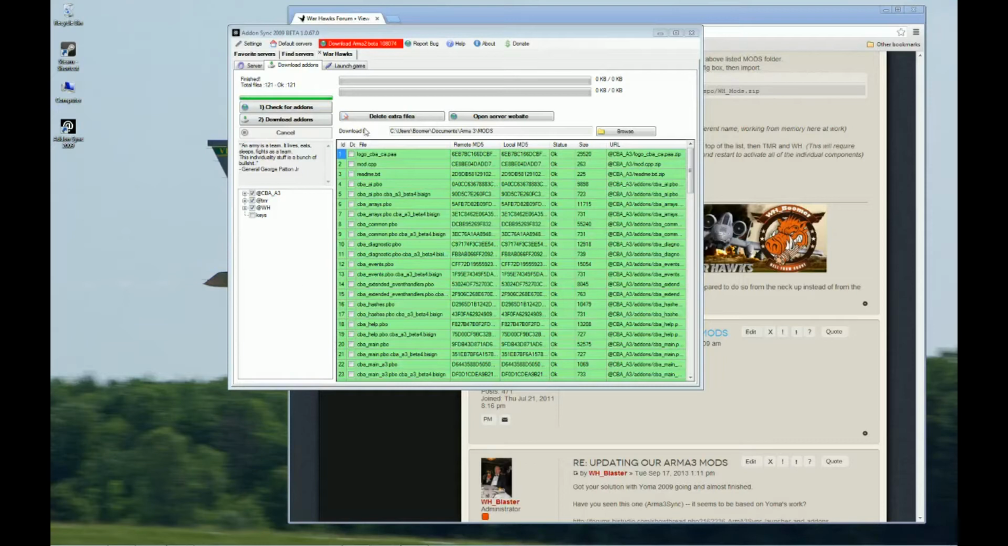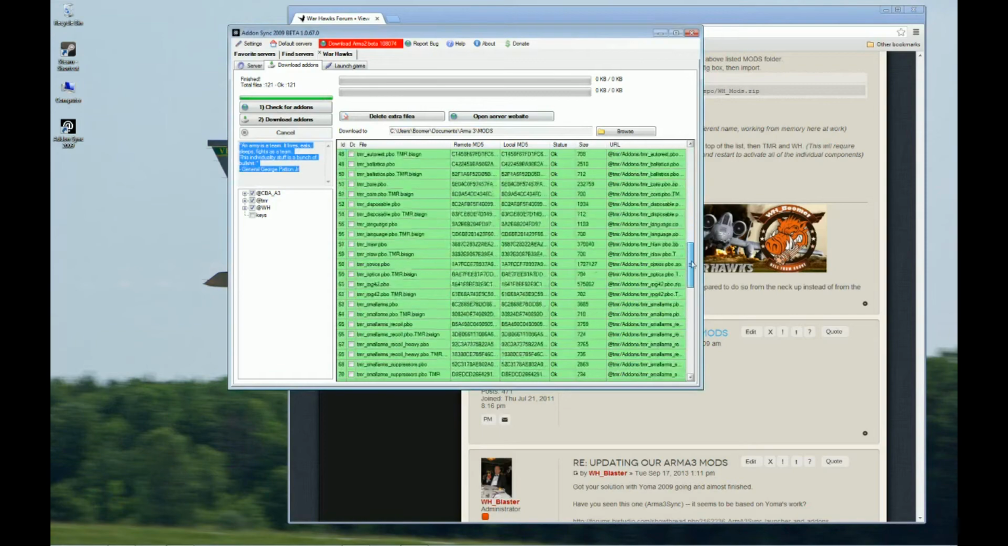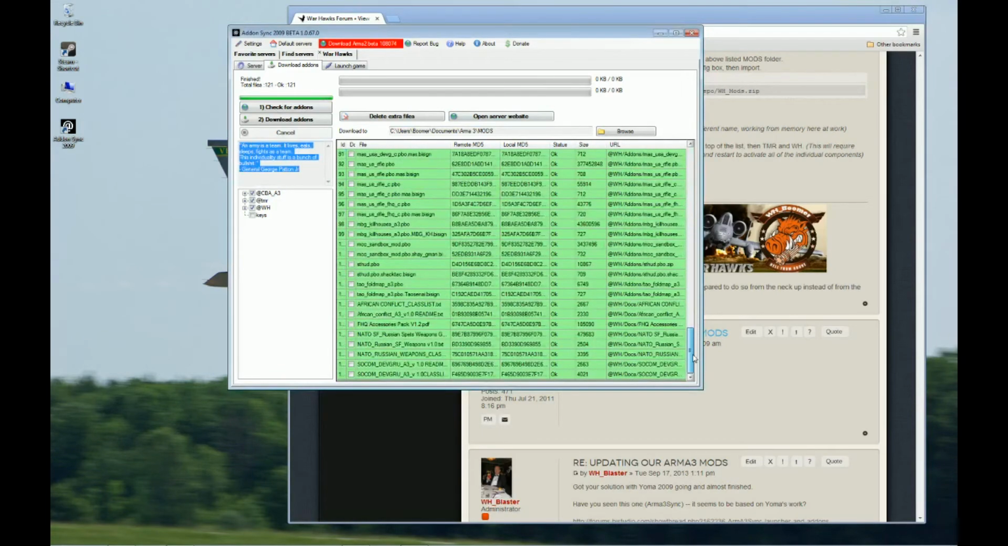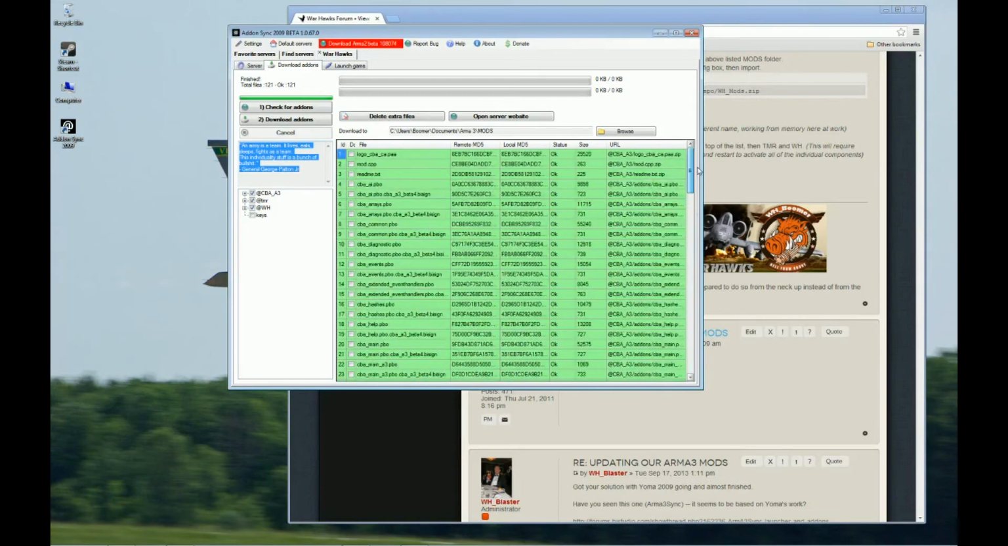Okay, now that it's finished downloading, you get a message here. It says it's finished. Total files should match. Okay. You can also look down the list by sliding the slider all the way up and down, making sure that they're all this bright green.